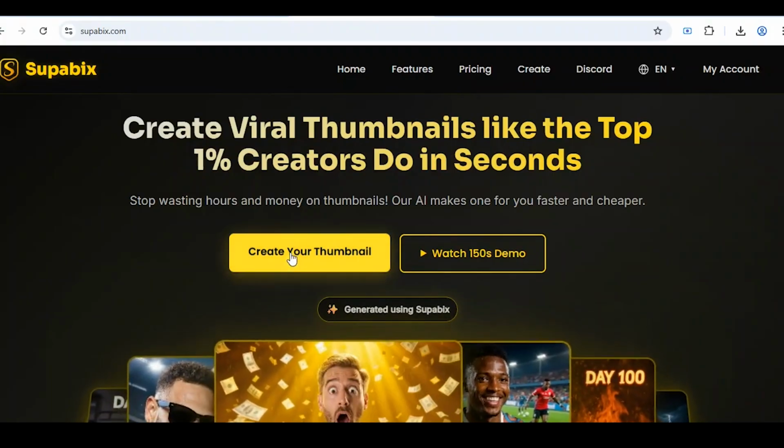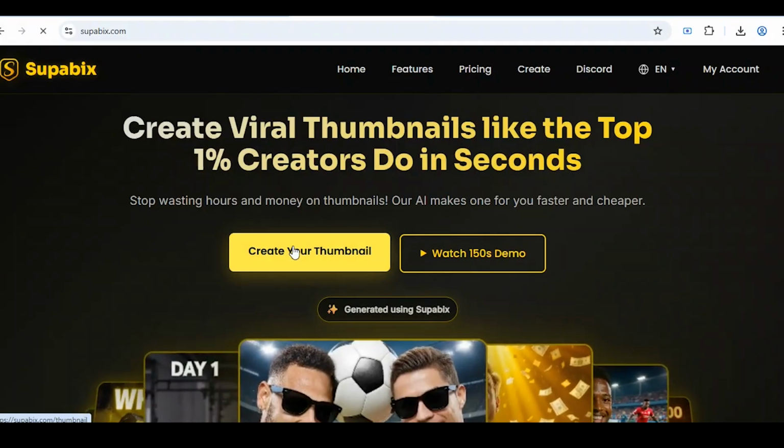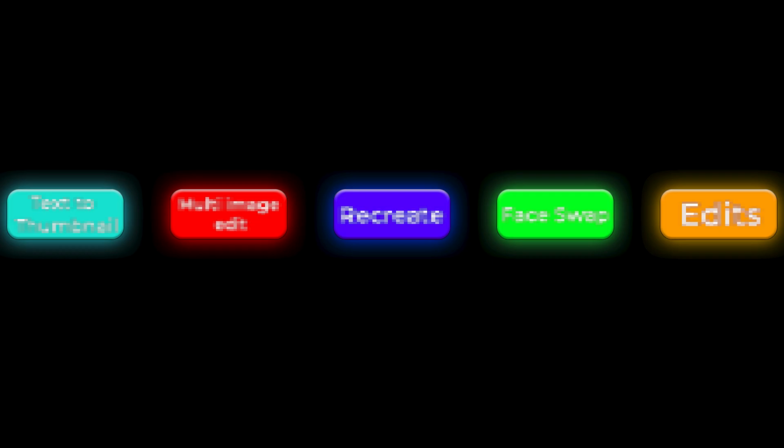Go to Supabix and click Create Your Thumbnail. Here you'll see 5 features: text to thumbnail, multi-image edit, recreate, face swap, and edits.